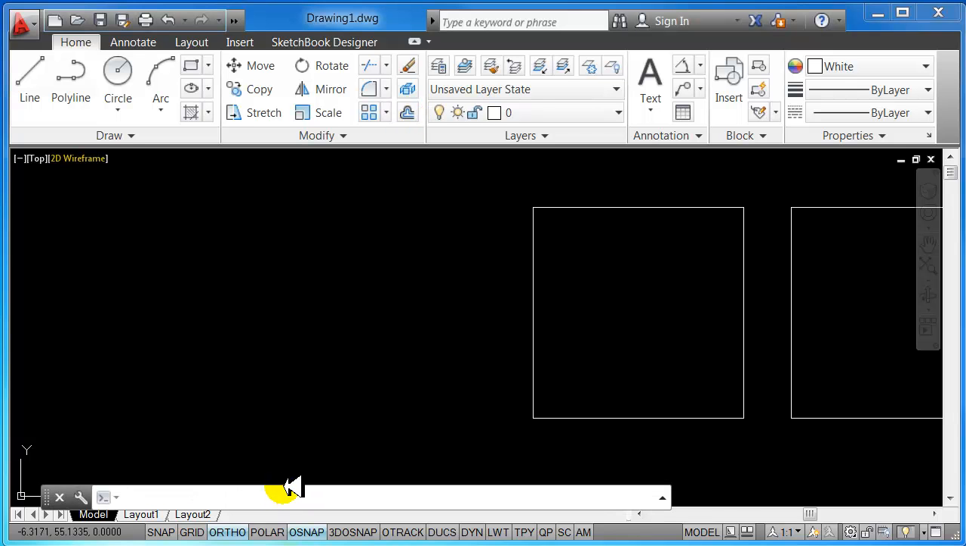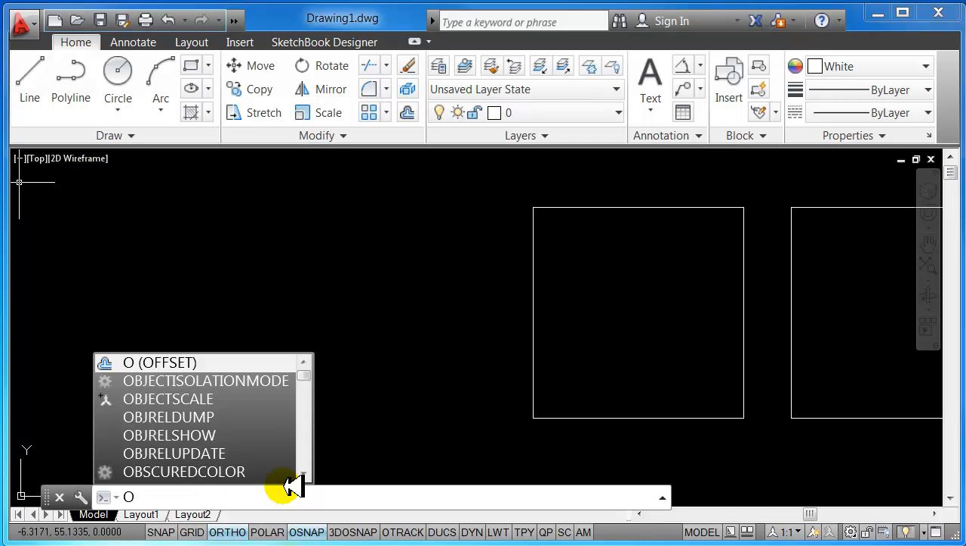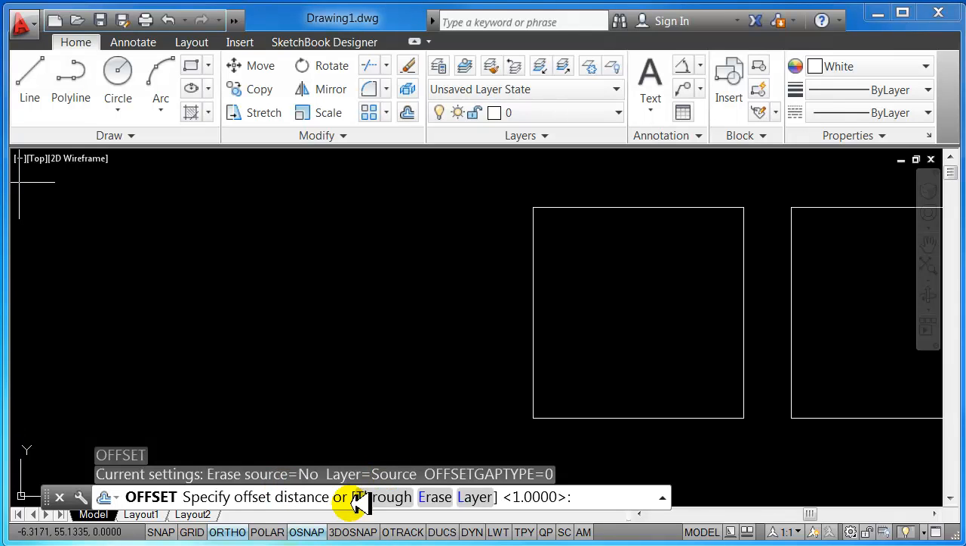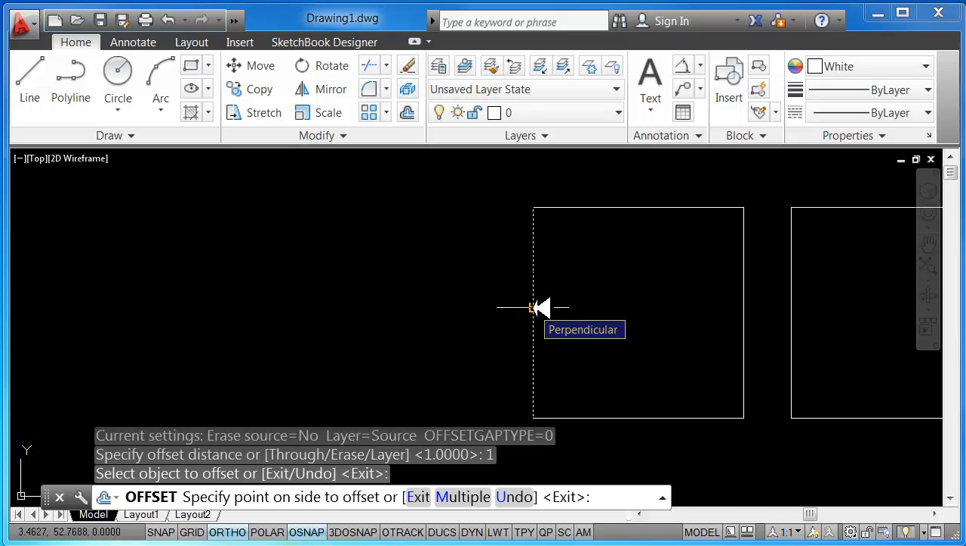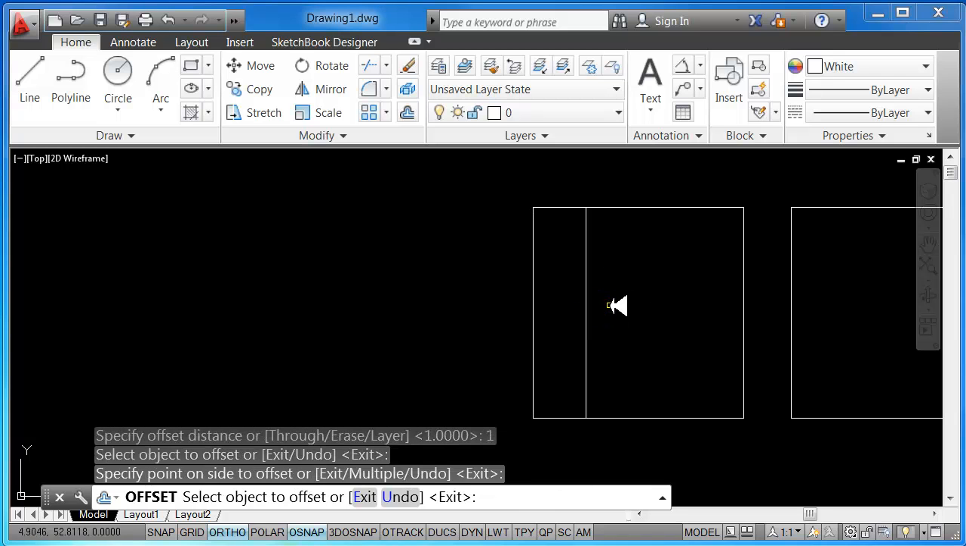Or I can type at the command line O, enter, for offset. The first thing it asks is the distance I want to offset. That's very important. I put that in first. So I'm going to type a 1, enter. Now it asks me, which object do I want to offset? Well, I'm going to click on the line. Now it asks, which side do I want that new line to appear? Well, I want to be on the inside of the square, so I'm going to click on the inside.